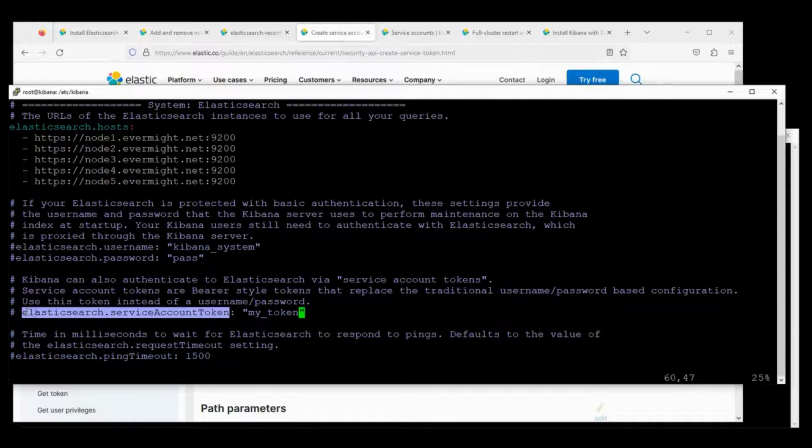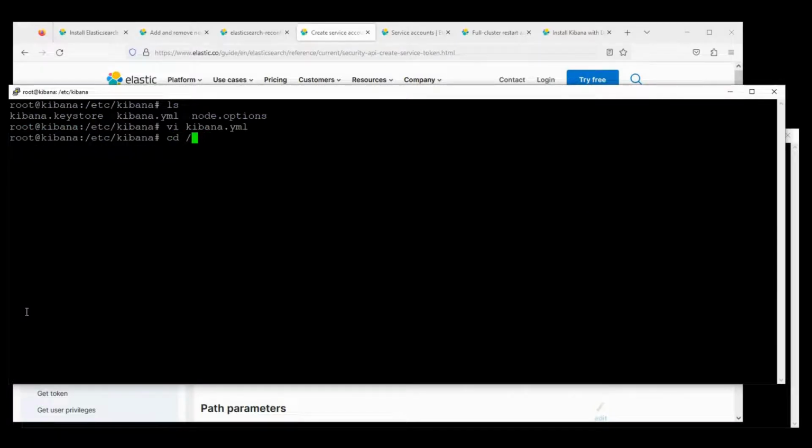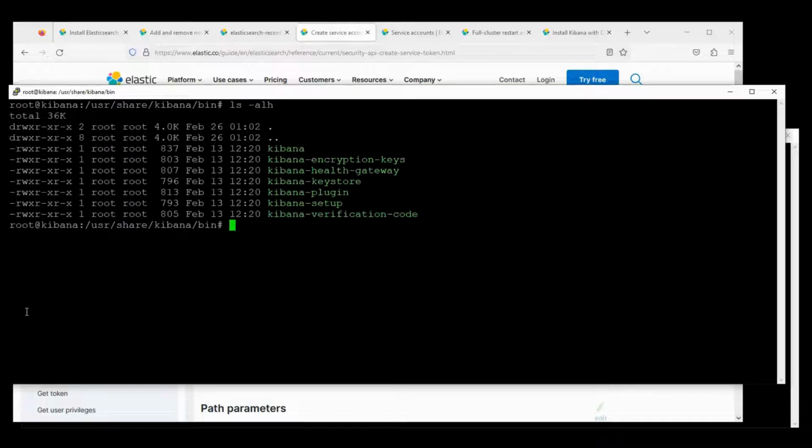I could paste the token right into this kibana.yml file, but I don't like leaving secrets in plain text in this file. If hackers gain access to this server, they would be able to read all the contents of this file. So what I'm going to do instead is encrypt the secret in a keystore and only load in the token on startup. I'm going to go to the /usr/share/kibana/bin directory. In here is the list of command line tools that come with Kibana. So I'm going to use kibana-keystore add. I'll paste in the field that we want to set.